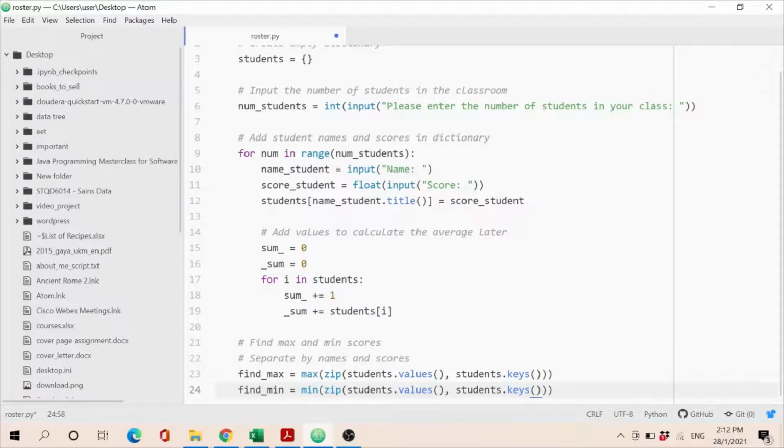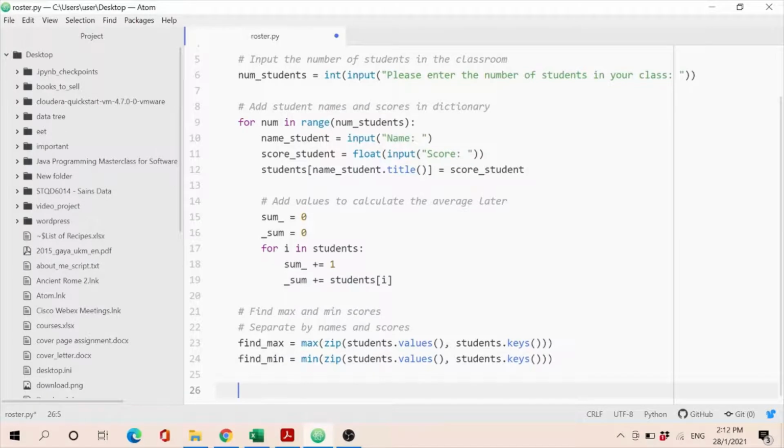All that's left to do now is to print out the results of all these lines of code that we have done. First, what we're going to display are the names of those students and their scores.